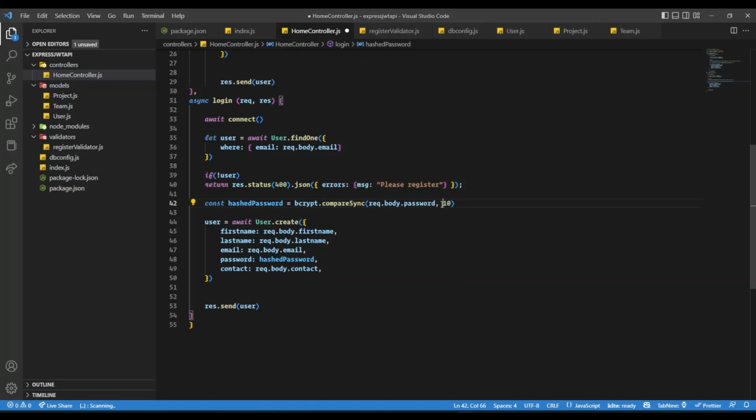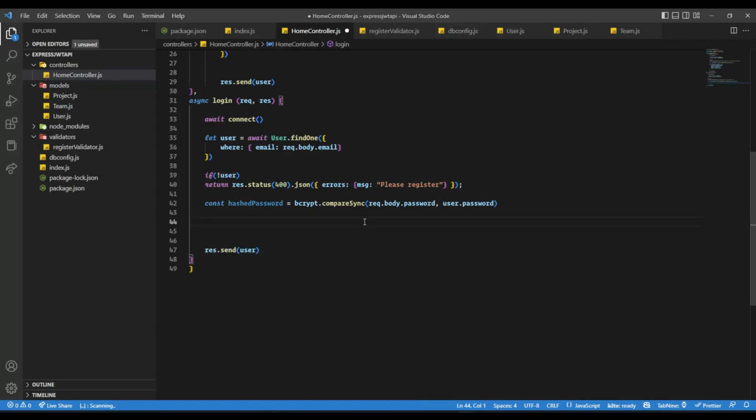So if we have a user, we can use user.password, because we will use the email to get the user, and then we can use user.password. And if this works, then we can proceed forward. If not, we can send a response that the password is incorrect. So I can put that in an if condition like this. And if that's good, then I'm going to send the user details.